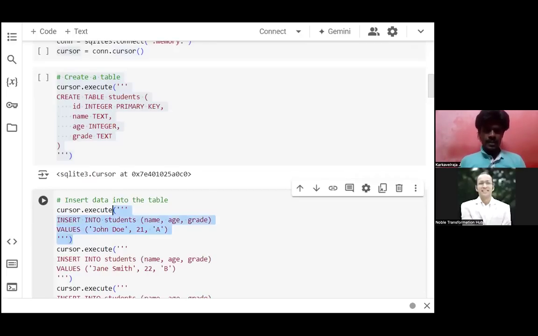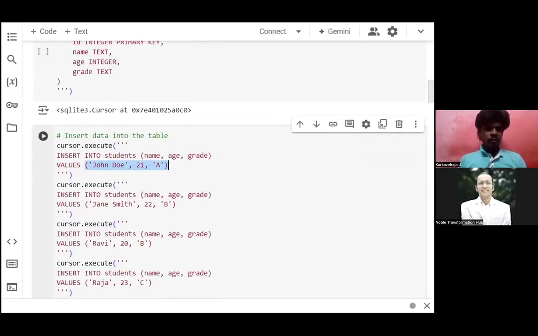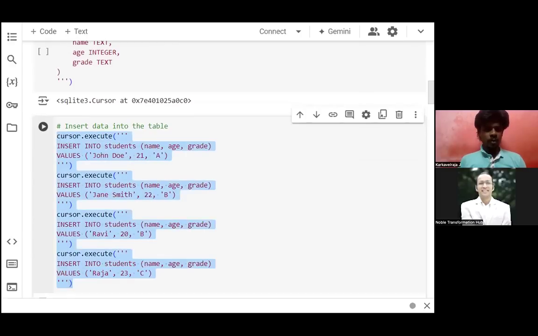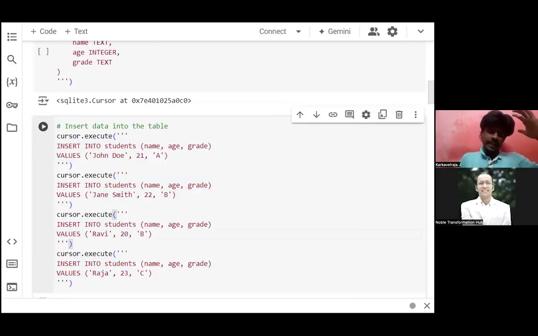Now within the example I'm going to write insert into, what is the table name? Students, right? Then we have the feature names. So what are they? Name, age, grade. I'm just using these three: name, age, grade. And then what are their values? Name is John Dew, their age is 21, and the grade is A. Like that I'm defining four different records: one more for Jenny Smith, and then for Ravi, and then for Raja. Now I have inserted the data into the table.